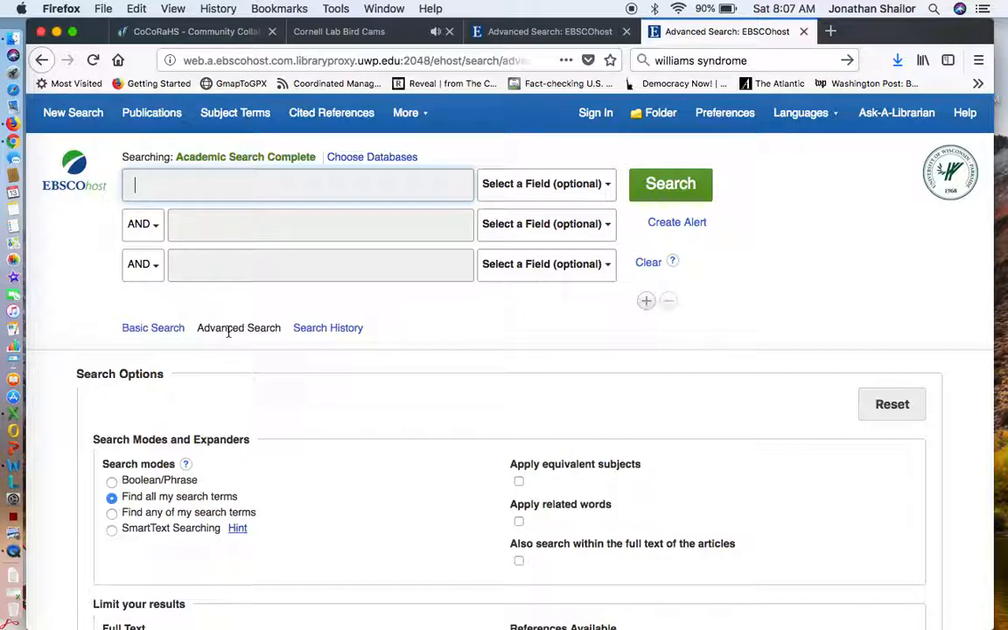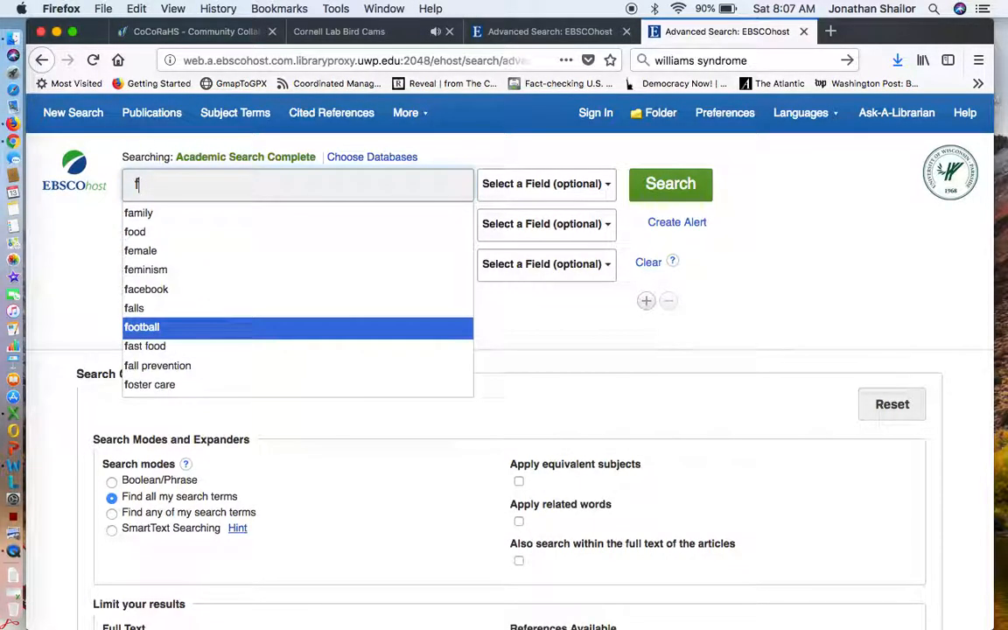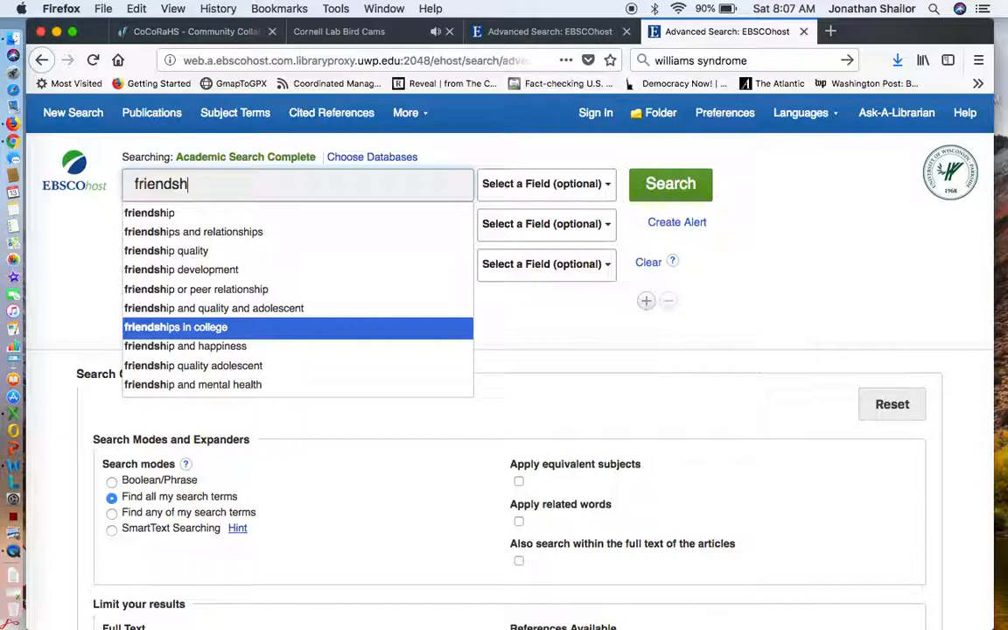I'm going to put in friendship. If I can spell it. Now you'll notice before I stop typing that a drop-down menu automatically appears with friendships in college, friendship development, friendship quality, etc., friendship and mental health even. And you can play with those combinations if you want, especially if you don't get something interesting on your first round of searching.